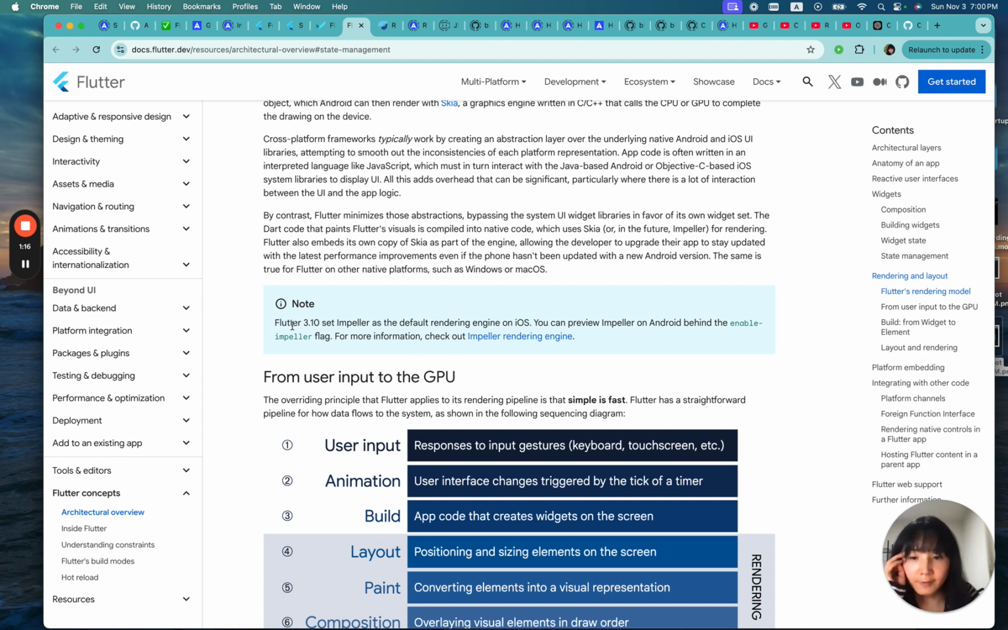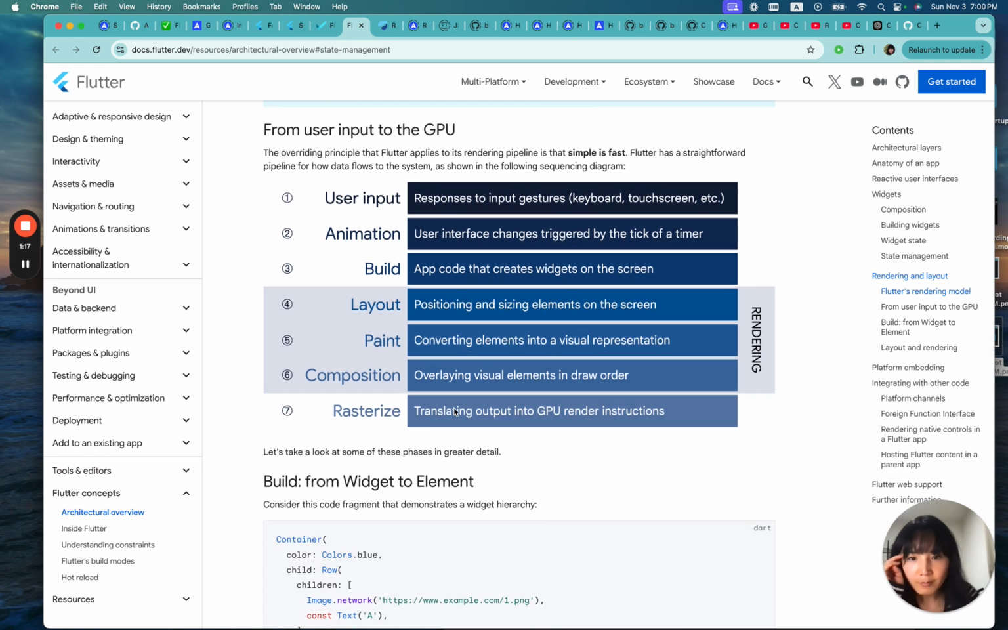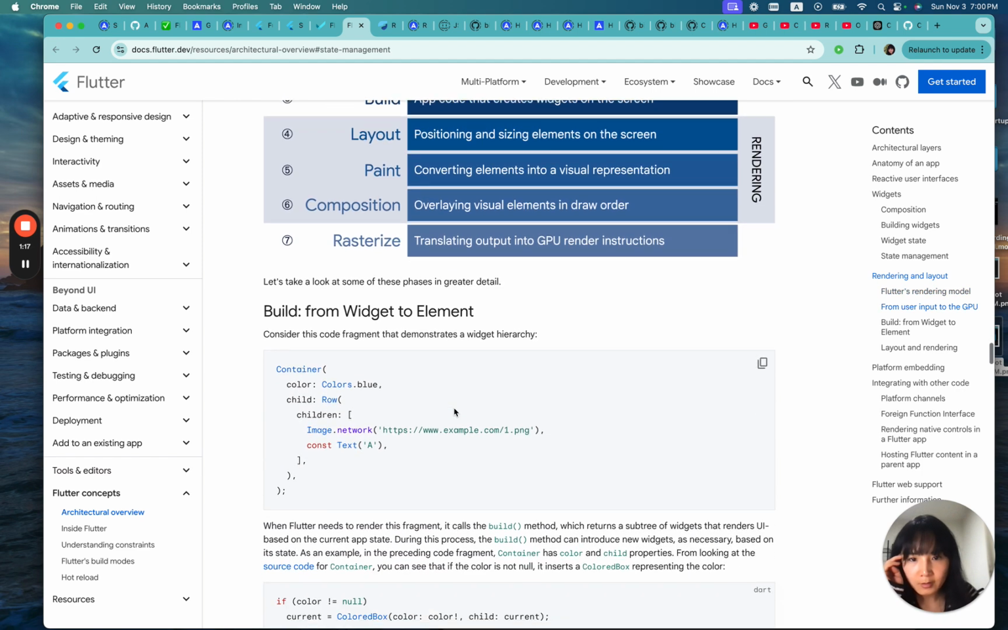So here, Flutter 3.10 set Impeller as the default rendering engine on iOS. So this is on the rendering. How do we paint on the screen and the composition?